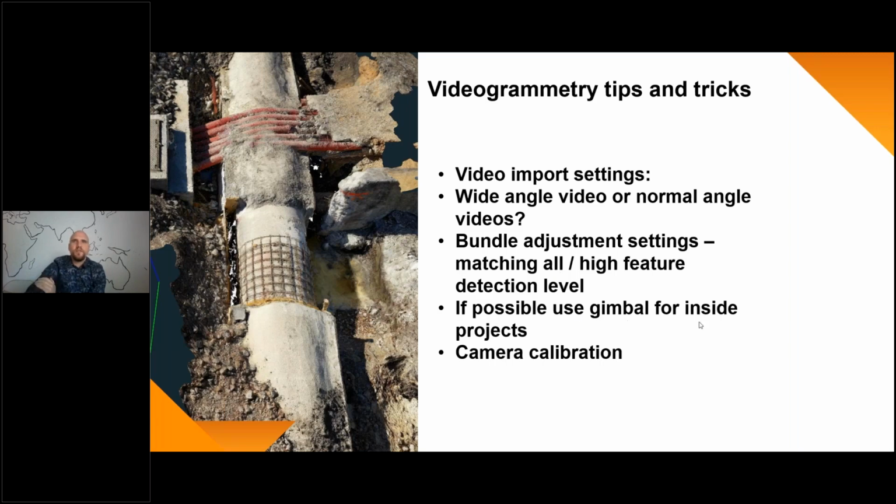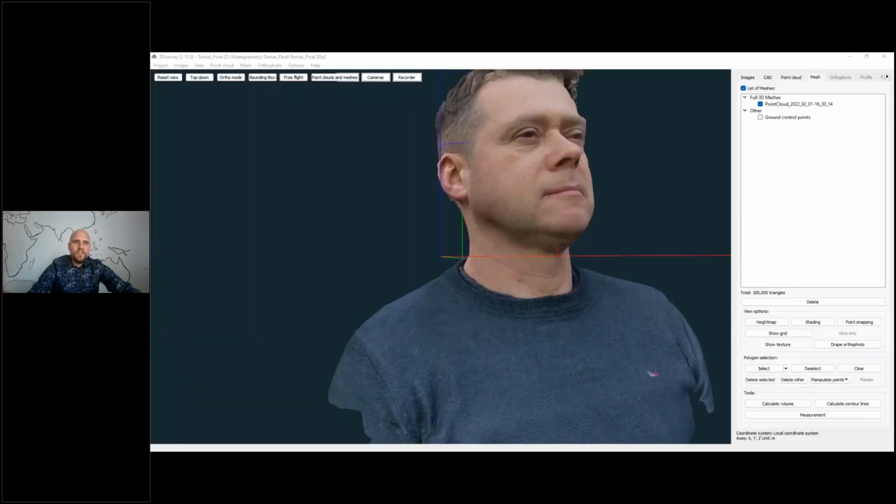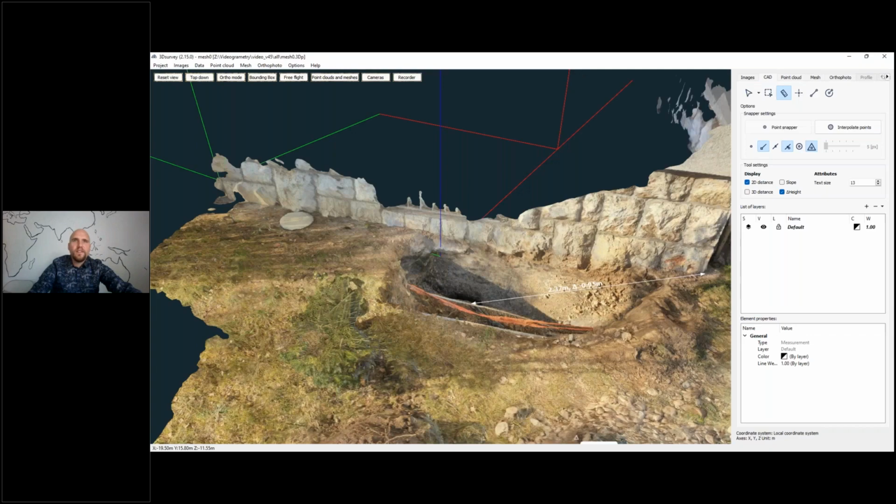Also, if possible, use gimbal for inside projects. And also another trick to use is, if possible, export camera calibration parameters and use them in future projects. So we actually have a full webinar on camera calibration. If I just show the most important part about it.